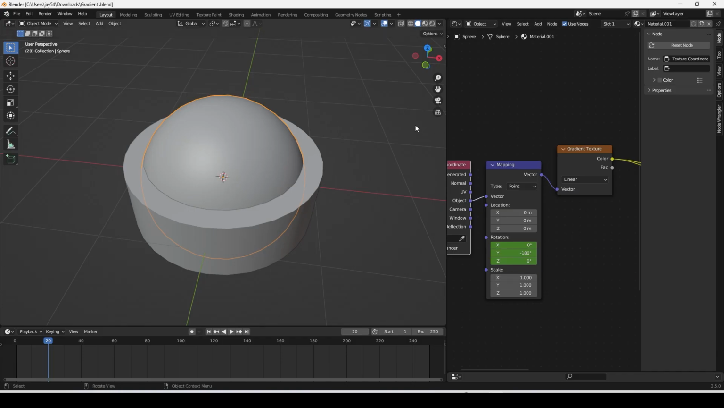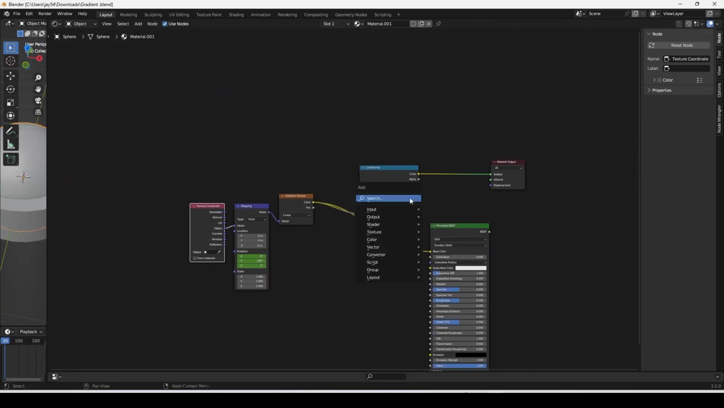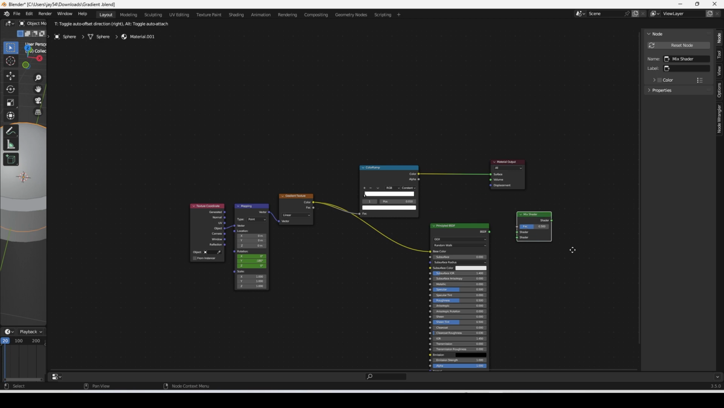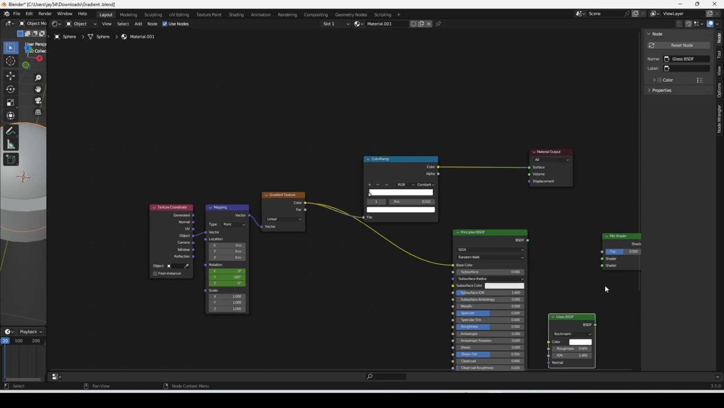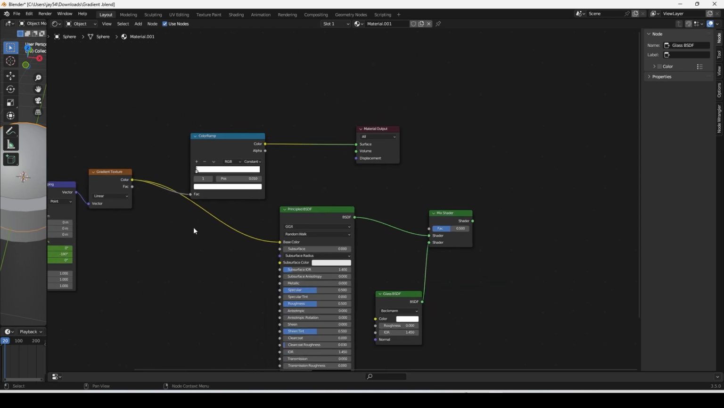Back here in Blender, we can start by expanding the shader editor. Here we can add the mix shader node to mix the two shaders. We can also add a glass BSDF. Now you have to be careful to connect the principled BSDF to the top socket and the glass BSDF to the bottom socket. You can also disconnect the link between the gradient texture and the principled BSDF's base color. You can do that by pressing Ctrl, holding on right click and then dragging your mouse across.